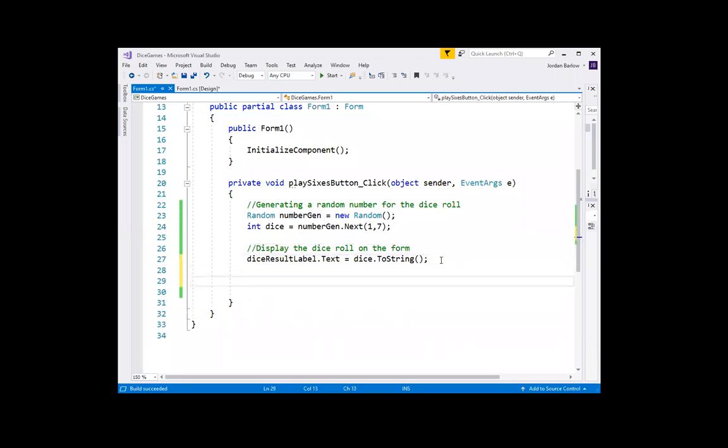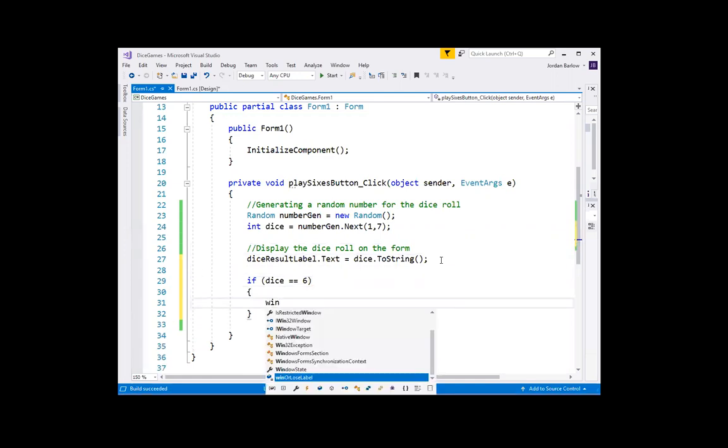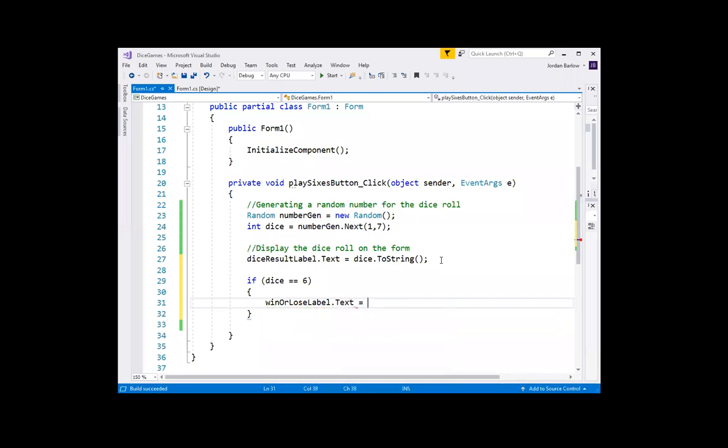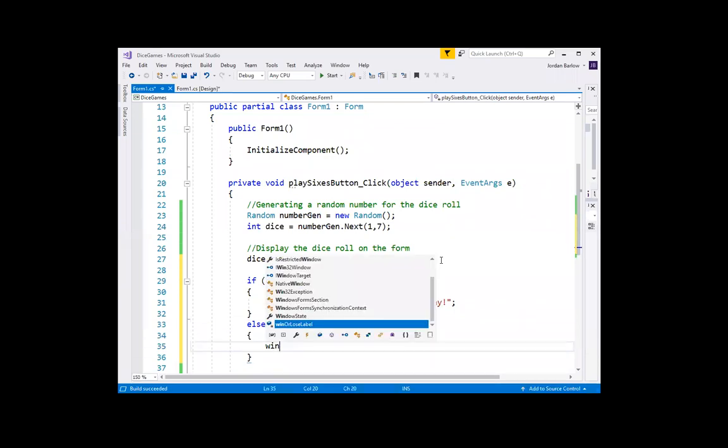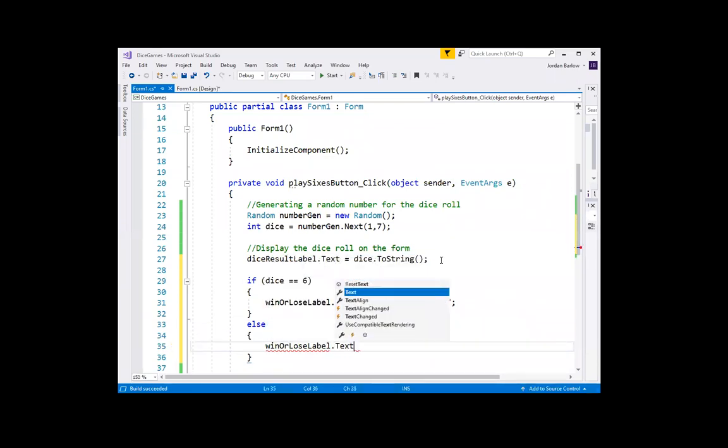Now I can check. Since the game that we're designing is sixes, we only win if dice is rolled to a 6. Then we can check using our if statement. If dice is 6, then we can have our win or lose label display, "You win. Hooray." Otherwise, if it's anything besides a 6, our label is going to say, "You lose. Ha ha."